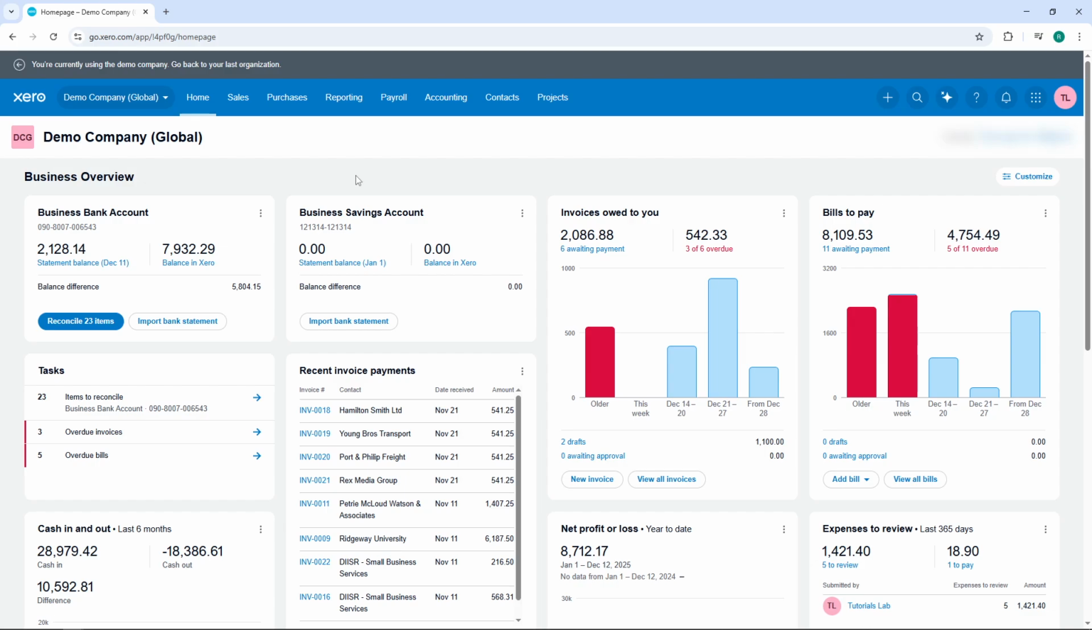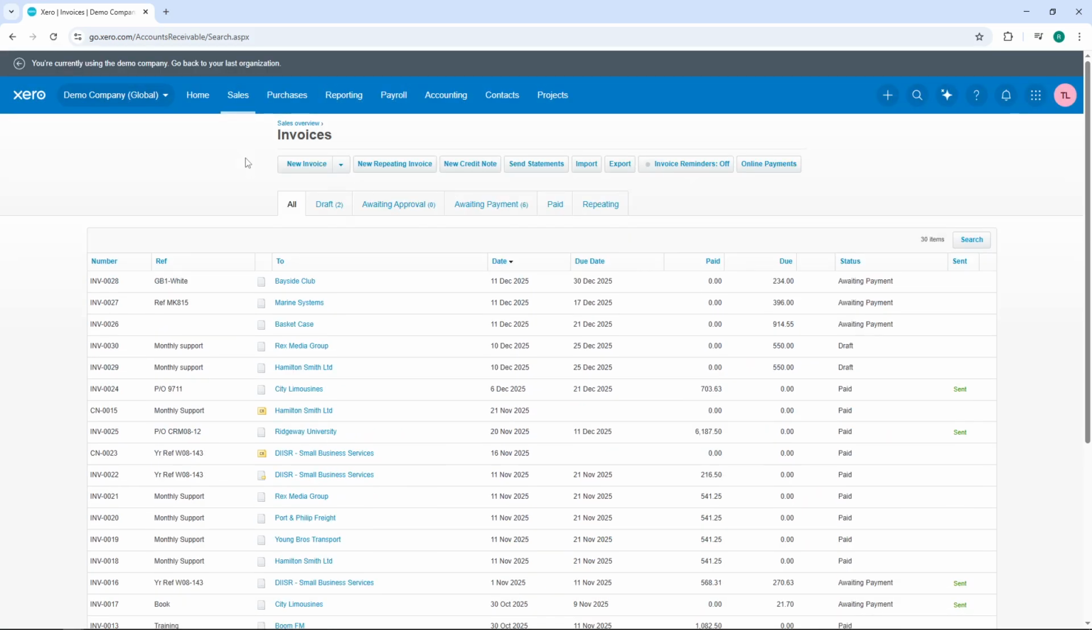Next, look at the top navigation bar where you'll see several menu options. Click on Sales, and when the drop-down menu appears, select Invoices from the list. This will take you directly to your invoicing section where all your invoice management happens.